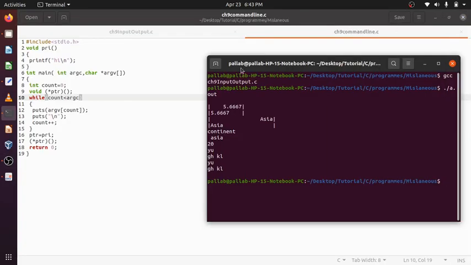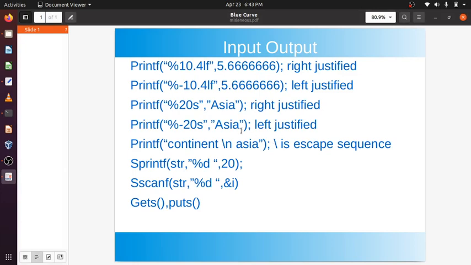Hello friends, today I will be discussing another topic in C, which is input output. Now, printf and scanf we have seen, but how do we format the output?